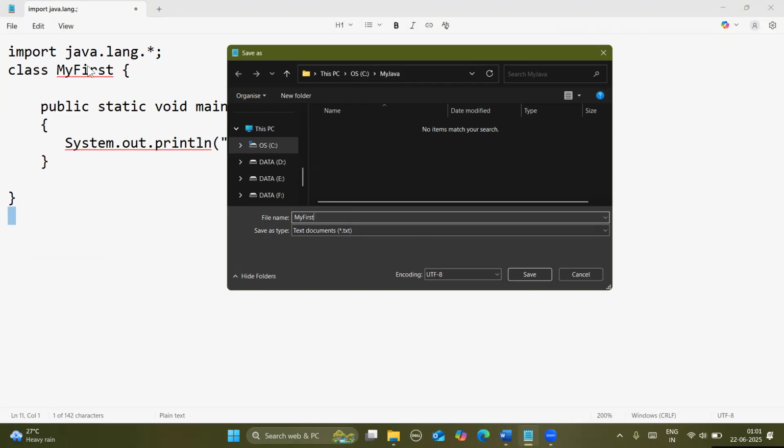You can see I have to write the name of the Java file same as that of the class name. Why? I will explain it later on. Since it will be a Java file, I have to save it with the .java extension. So my first dot Java.